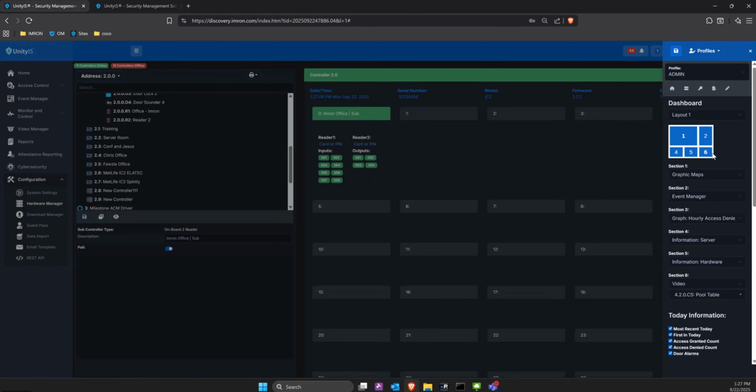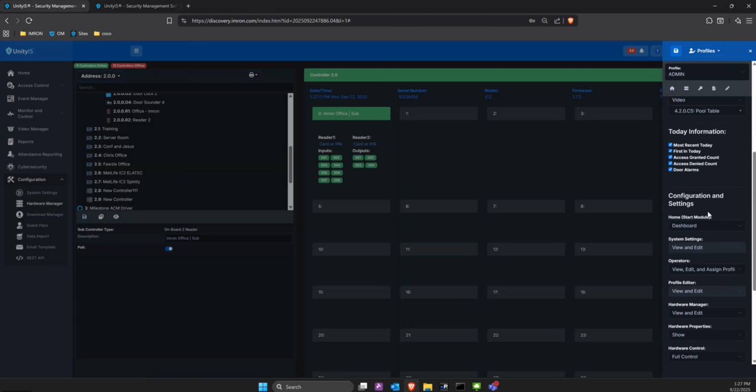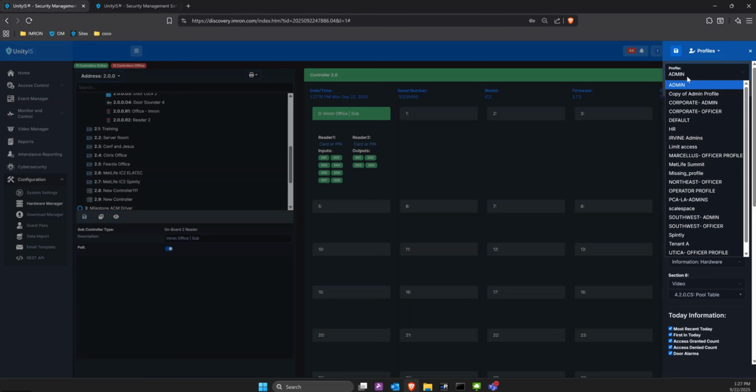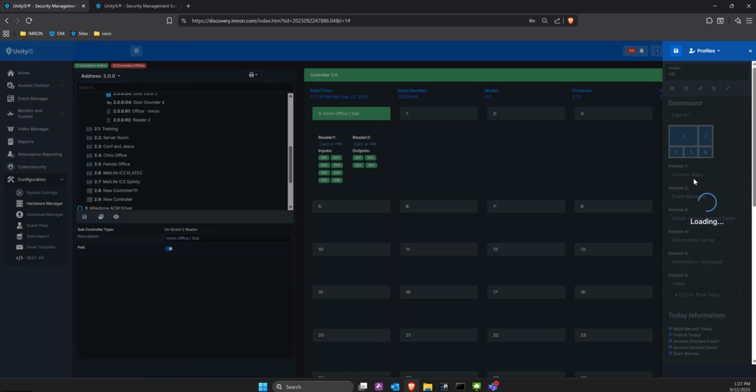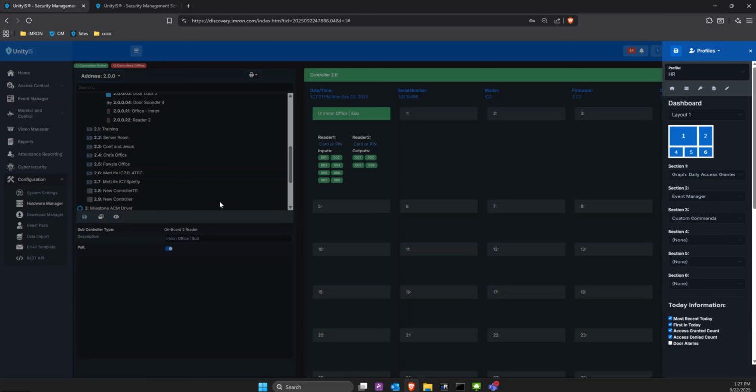So here's a profile. Here's the admin profile. Admin, I belong to the admin. I can do everything in the software, but perhaps an HR profile will only allow you to go into the badging personnel manager, badge designer, and not necessarily get into hardware manager and other aspects of the software. So the links down here will not even be visible to them.